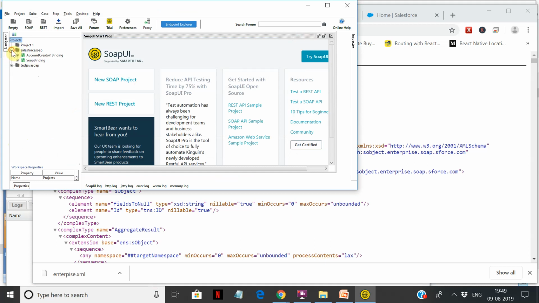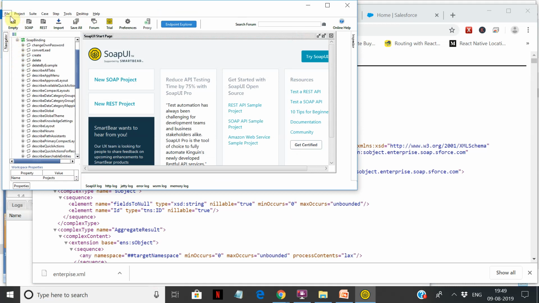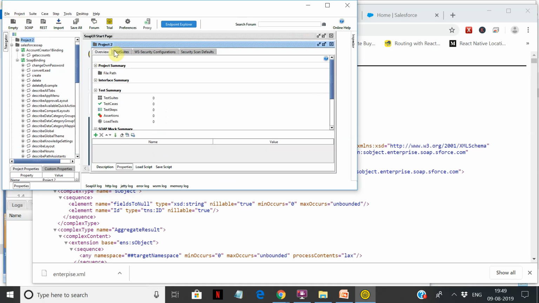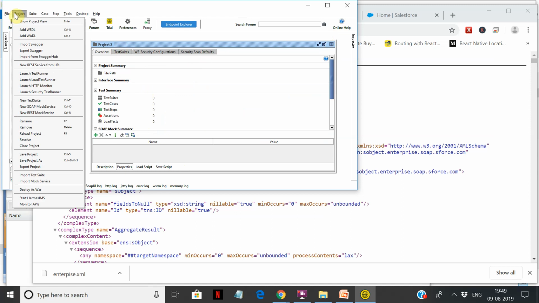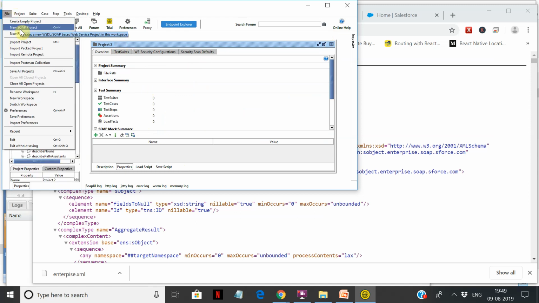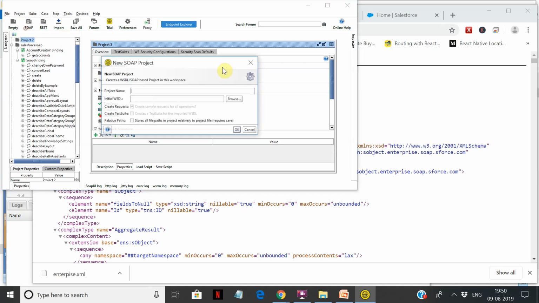Now, doPost. To test this, you have to download a tool called SOAP UI. Basically, you create a new project over here. Create an empty project and give it a name, Salesforce. New SOAP project. Select. So now we are going to test this.